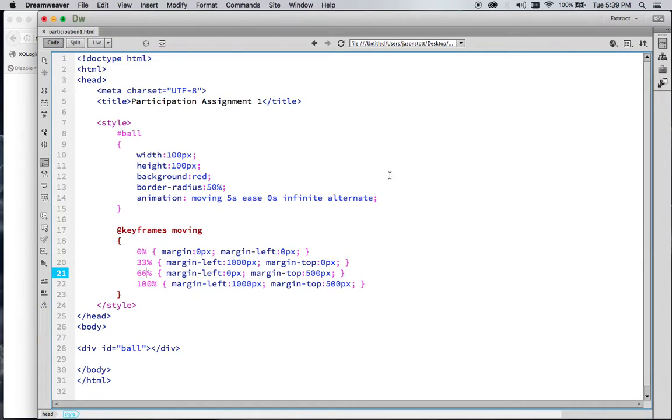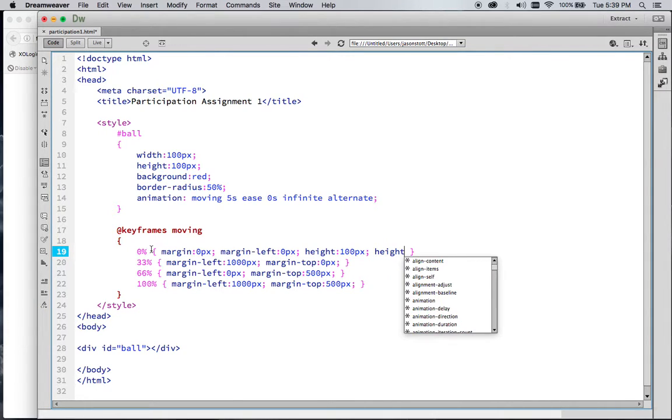Alright, so we've covered actually moving something, but now we can do other types of animations as well. We can make the box, or in this case the ball, shrink. We can make it grow bigger as it goes. So let's do a height of 100px. Now remember, the 0%, that is where your starting animation is at. And width 100px. So we are making it the exact same settings that we have right here.